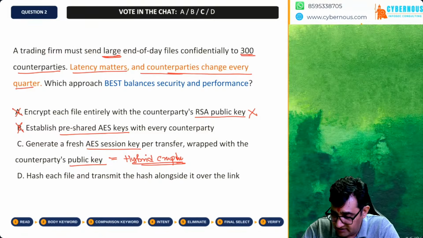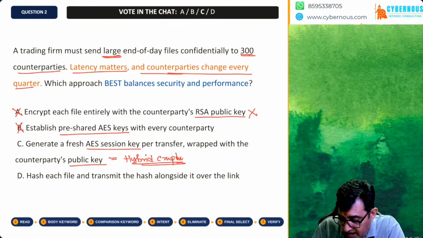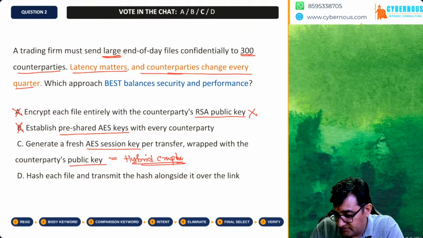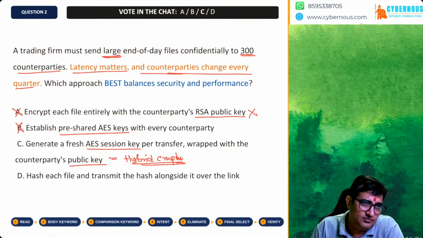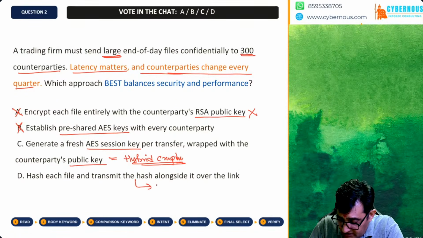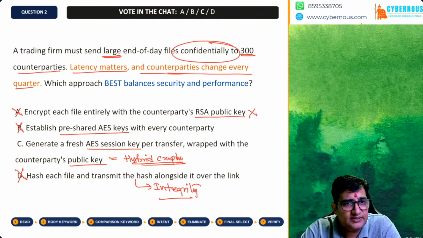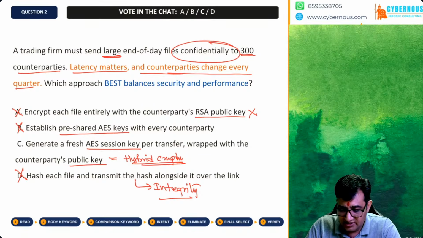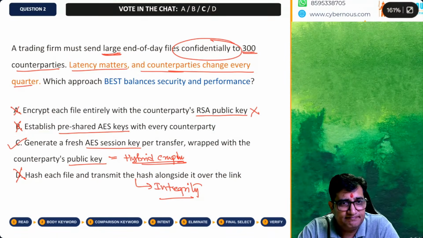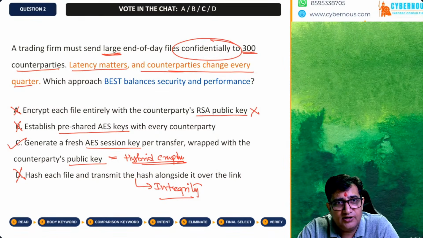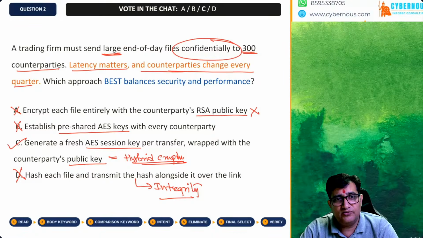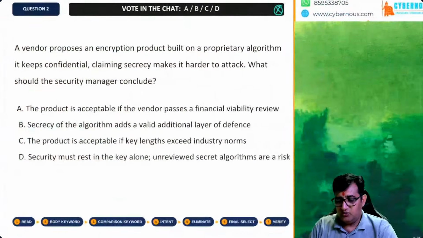But let's see D as well. It says hash each file and transmit the hash alongside. This will only give us integrity, but the question is focused on confidentiality. So this is completely a wrong answer. That is why C is the right answer for this question. So I see some of you are doing fantastic work. Let's go with the next question, guys.